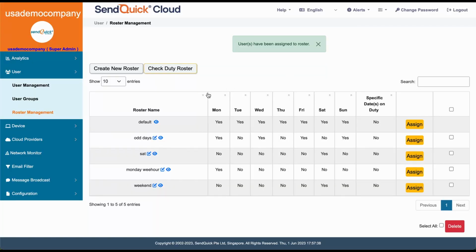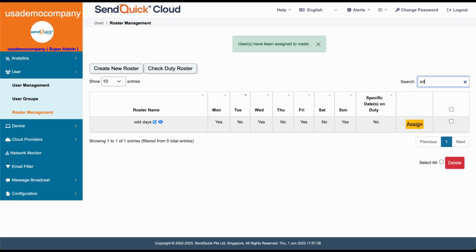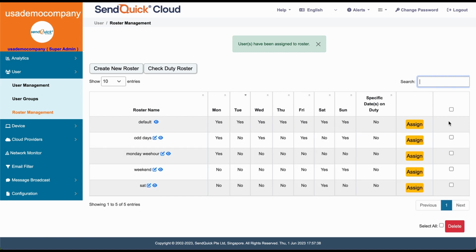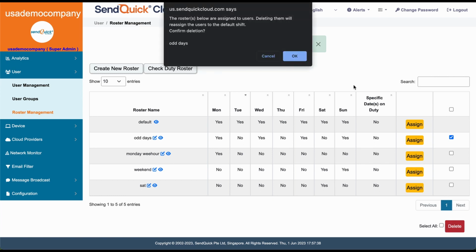In the main list, you can easily sort through the sections by clicking the arrows on the top right of each column. Additionally, you can use the search bar to quickly find your desired roster. If you ever need to delete a roster, click on the checkbox in the same row as the roster and then click Delete to remove it from the list.